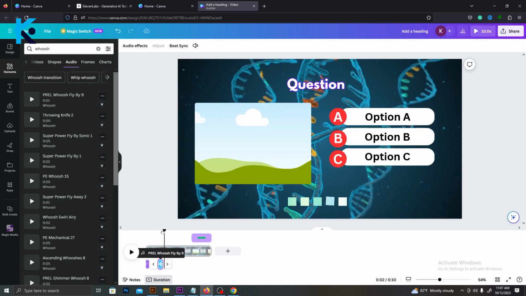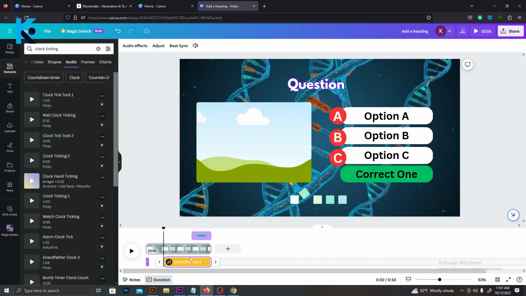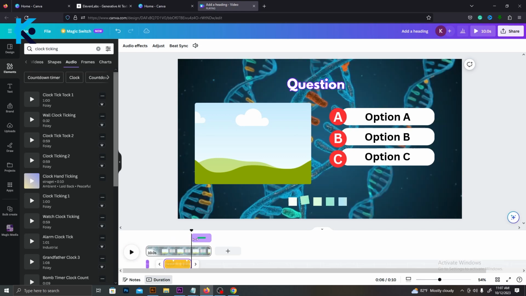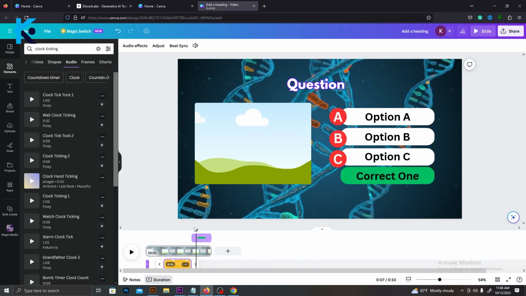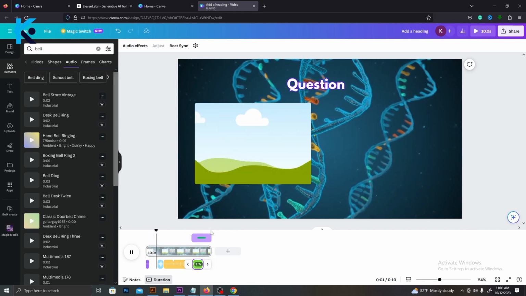First, I will add a sound effect when the question appears, and then I will add another whoosh sound effect when 3 answers appear. Then I will add a clock ticking sound effect to the loading bar. Finally, I will add a bell sound effect for the correct answer. This is how it will look like after adding sound effects.